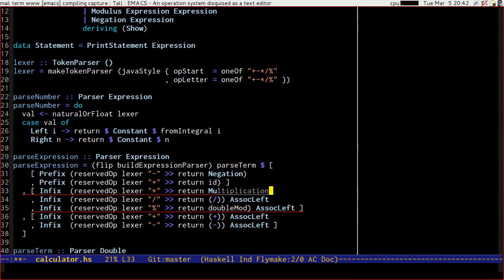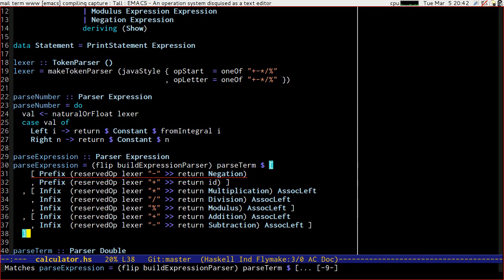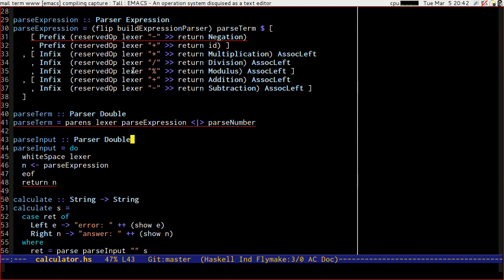And we just need to return a multiplication, or division, modulus, addition and subtraction. Negation is meant to be a double goes to double. The actual type is an expression goes to expression. Terms are doubles at the moment, which isn't good. Parse term should be an expression. There we go. We either get an expression or a number out.